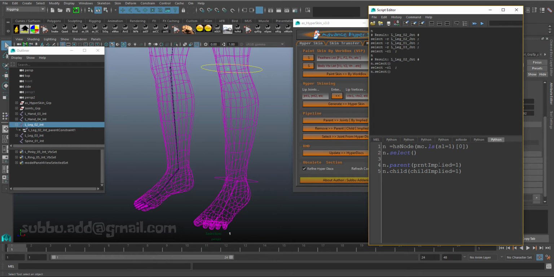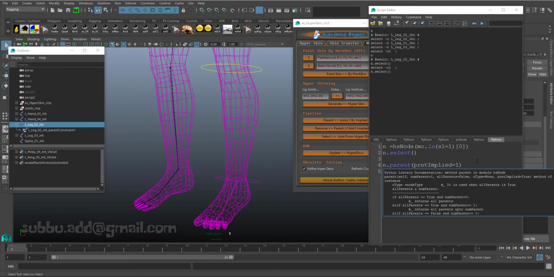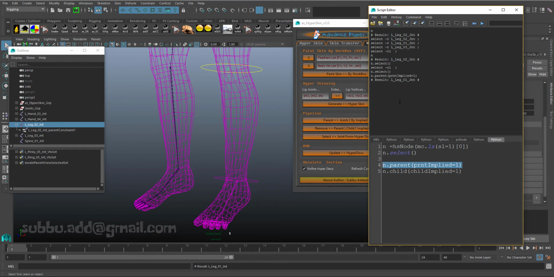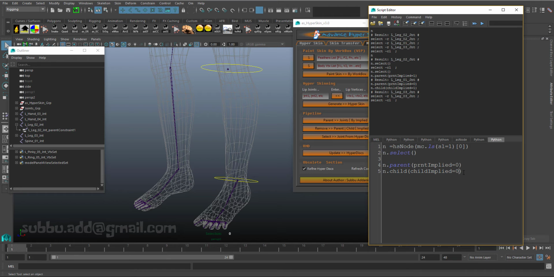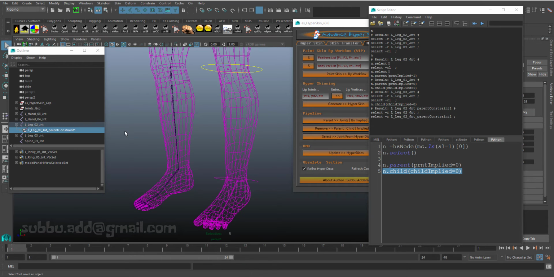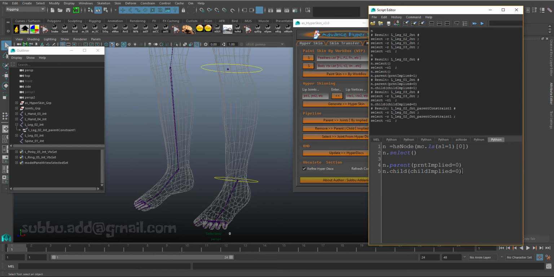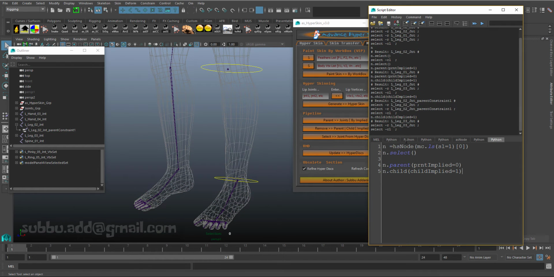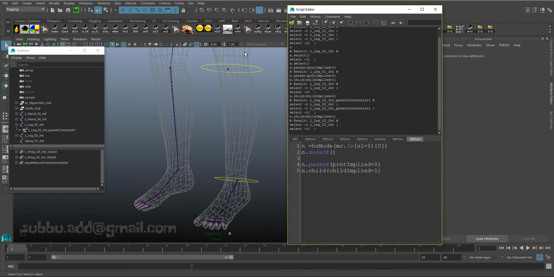Selected n dot parent with the parent implied option. These are the features available in the hyperskin node. When parent implied is true, it returns the L leg 1 joint. If it is 0, it is false, and it doesn't return anything. Similarly, when child implied is true, it returns joint number 3. When child implied is false, it returns the parent constraint under this one. So this joint's actual child is this one. The moment we fixed the rig with minor changes, it read as the leg 3 joint. So exactly how it is happening.